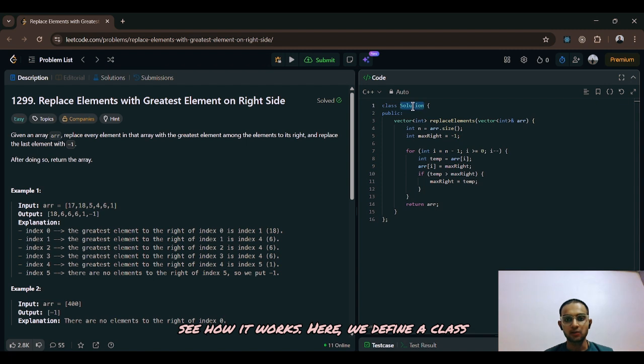Here we define a class Solution and inside it a function replaceElements that takes a vector of integers arr and returns a vector of integers. It modifies the array, replacing elements as per the problem. We initialize a variable maxRight with -1, which will keep track of the greatest element to the right. Then we loop through the array from the last index to the first index.